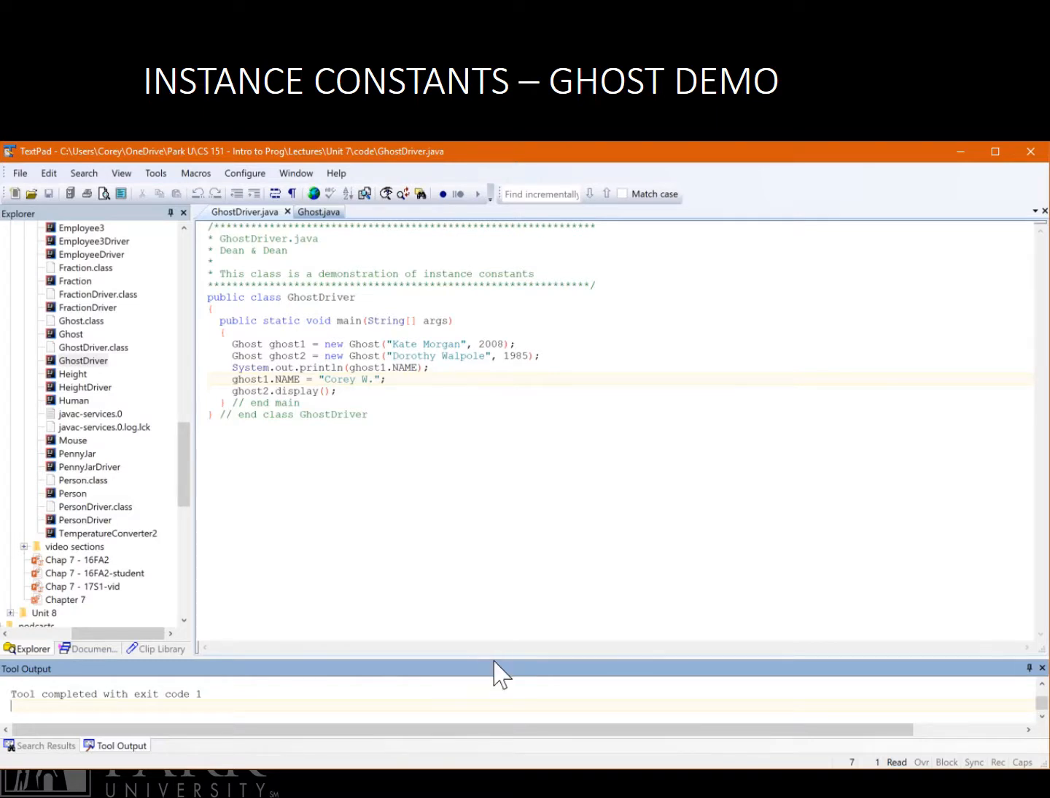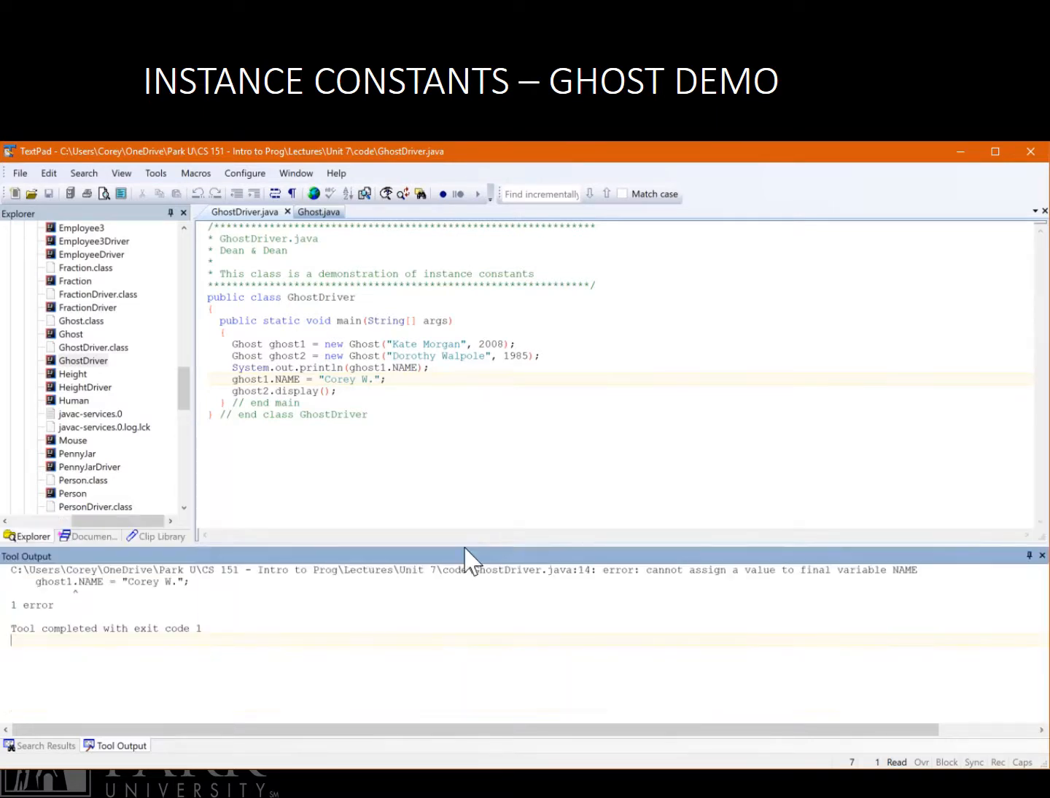we got an error. Tool completed with exit code 1. Look at that error: cannot assign a value to final variable name. So the compiler yells at us and tells us exactly what we're doing wrong. It says, hey, it's a final variable, you can't change its value after you've already set it. So you're pretty safe there. You'll find out when you're doing something wrong because the compiler will tell you, but it's important that you understand why.